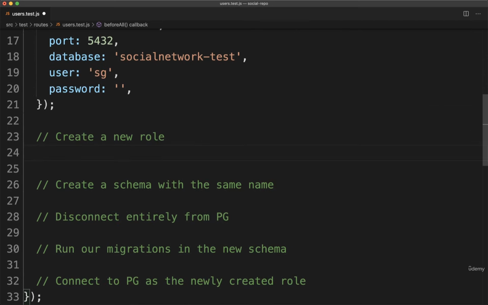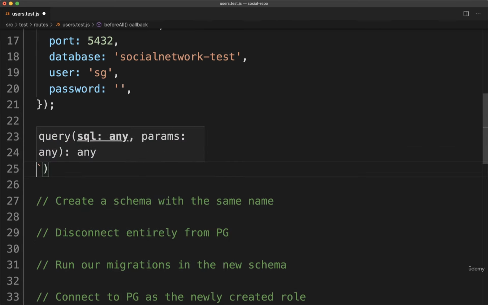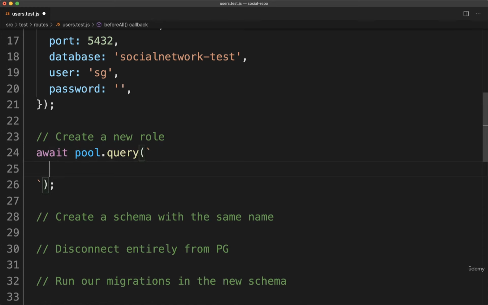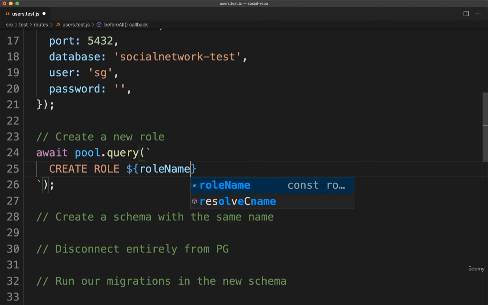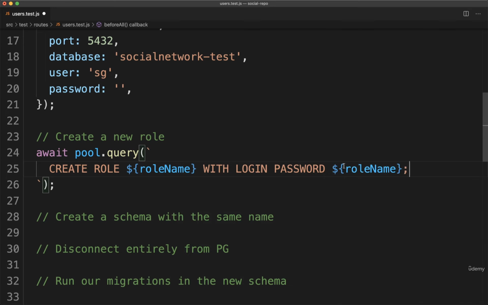Next up, we're going to create our role. To create a role, we just run a very simple query. So we're going to do an await pool.query. And we will run create role, we're going to put in our role name with login password, role name. And around this second role name right here, I'm going to make sure that on the left-hand side and the right-hand side of that interpolation, I put in a set of single quotes. Very important to make sure you get those in there.